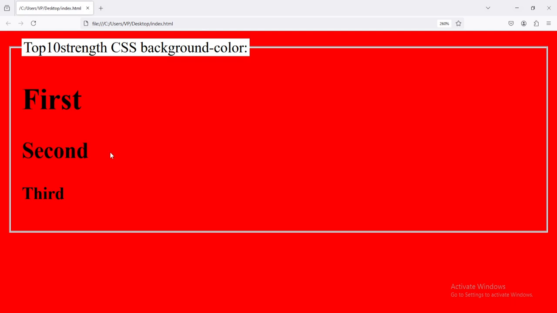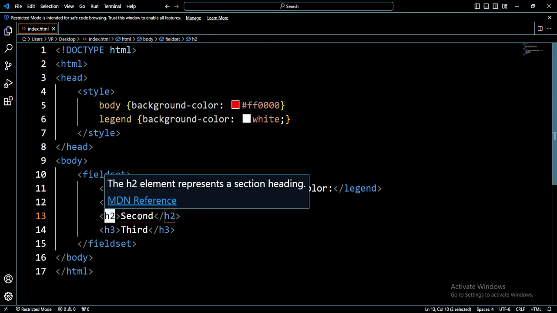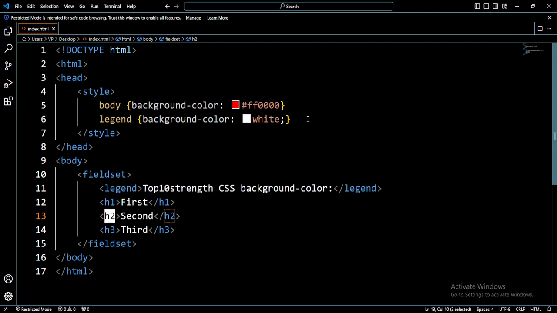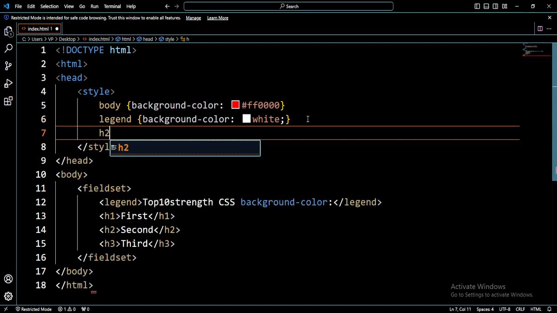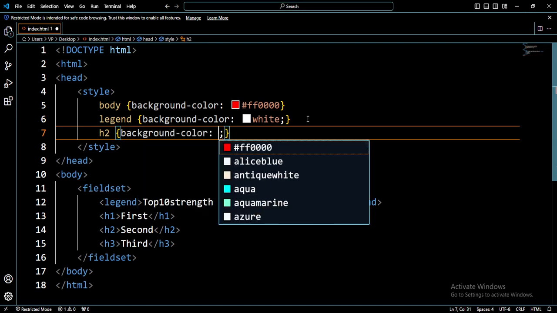And you can also specify background color for this second right here. So let's check the element. The second is inside our h2 element. Then we can select our h2 element also. When we select our h2 element, we can give it a declaration of background color. Background color can have aqua or anything. Let's give it yellow color. So I want to give it yellow color by using another color type.